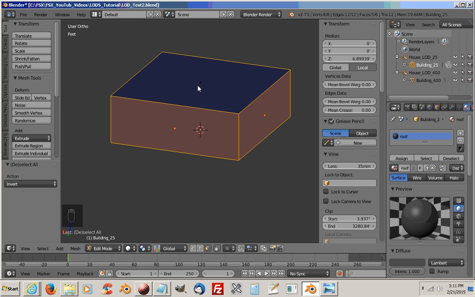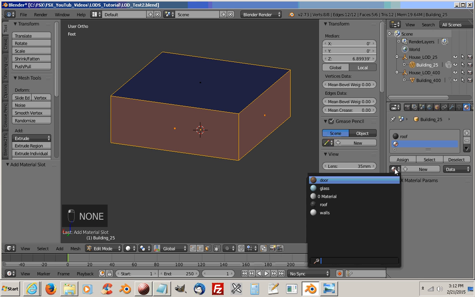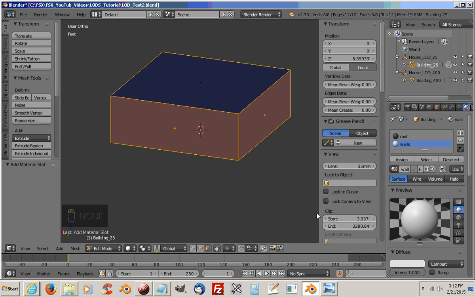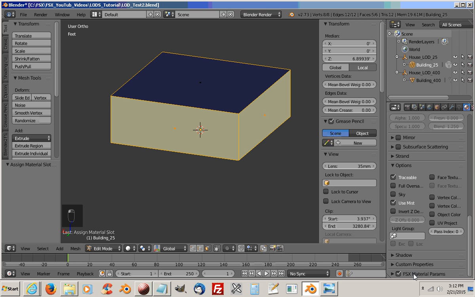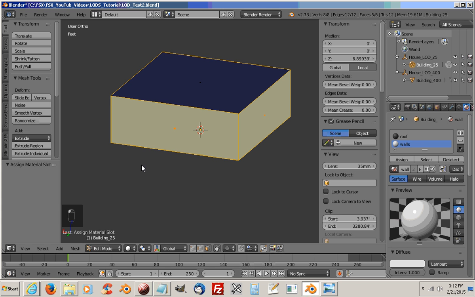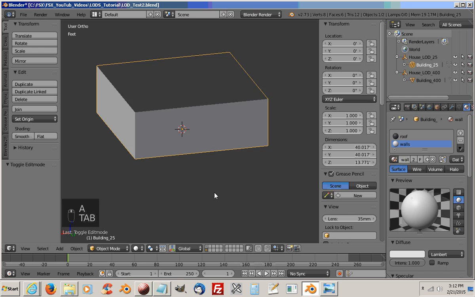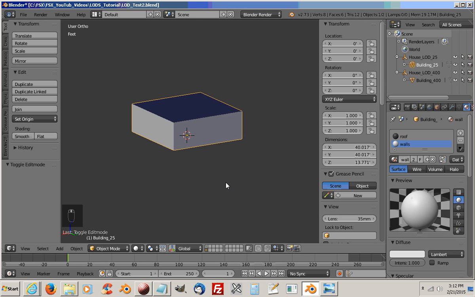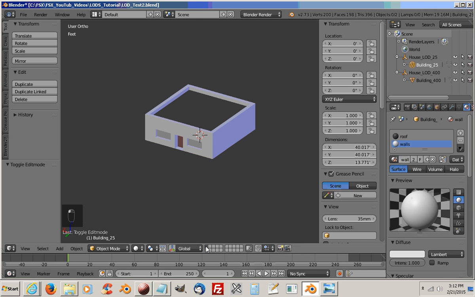Now let's go down to select, and hit inverse. It'll choose everything but the roof. We're going to hit add to add a new material, and again we're going to click on the little material icon, and we're going to choose walls. We're going to hit assign. Now these will still have everything selected as the default one, so we don't have to change anything. Hit A and select everything, and tab to go to edit mode. So now we have the same color scheme in our low res as we do our higher res.